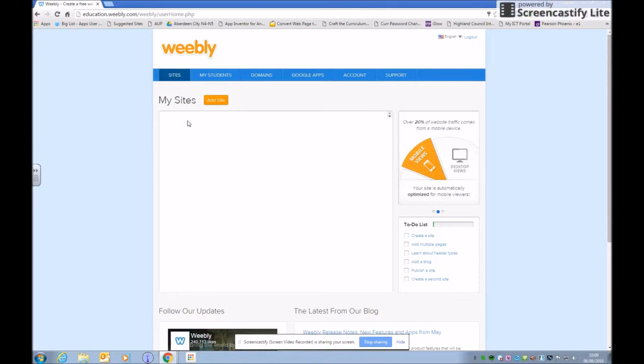This is the teacher dashboard. All the websites you produce will appear down here. You can add a site anytime. Your students and classes are in here. Your web addresses. Weebly does often ask you if you want to buy a specific web address, but you don't have to. Link to Google Apps, which we all have anyway. Information about your account and the help section that's there. So there's plenty of other options there.